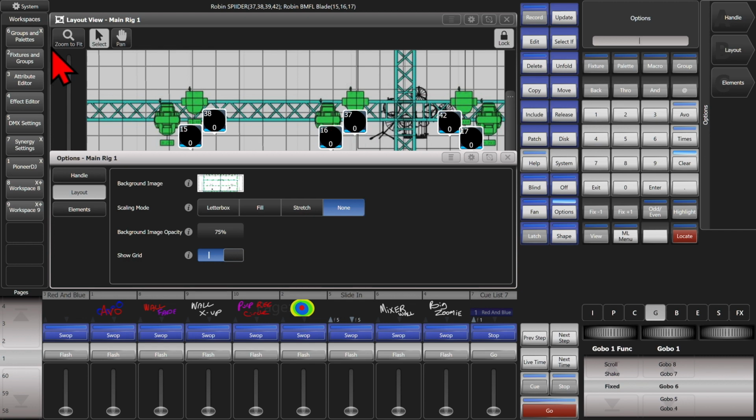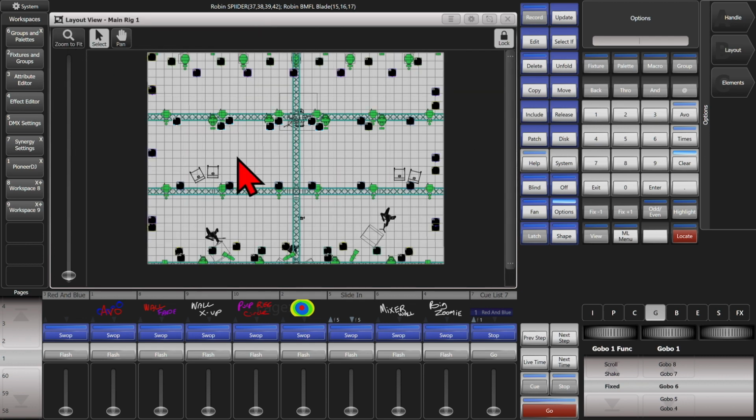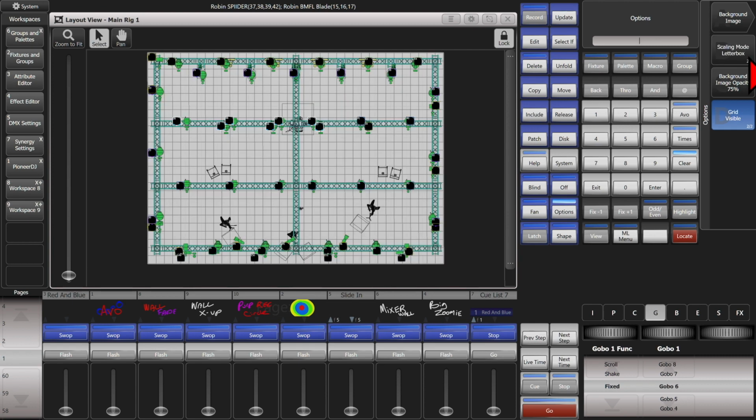And see that if we zoom out here, we'll click our zoom to fit, we can see it put my plot from capture in. And it's not quite fitting right, so we'll go ahead and click on the layout here and change our scaling mode from none to letterbox, which isn't quite right. Fill, actually that works about correctly right about there.